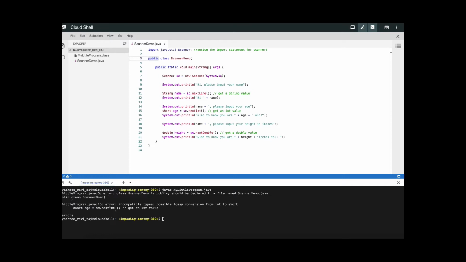There are two errors here actually. So one error, we fixed it, and the second error is incompatible types, possible lossy conversion from int to short. So we declared a short to keep the age, but then we are using the nextInt method, and that's why it is complaining. Now instead of nextInt, let's use nextShort. So that's another method, nextShort.